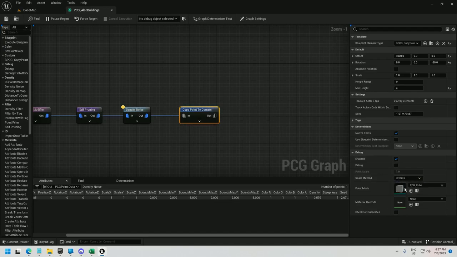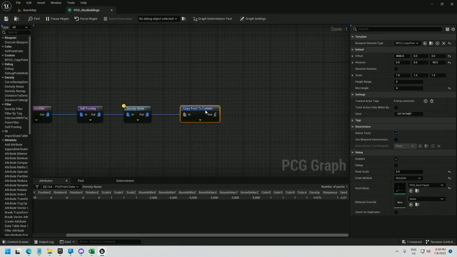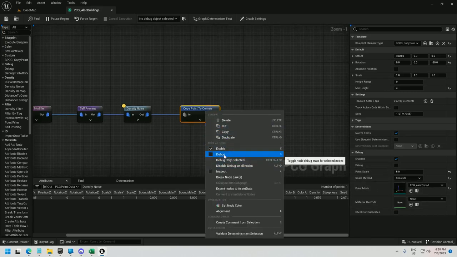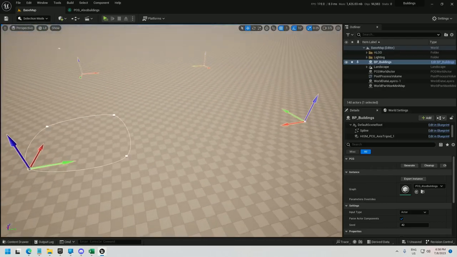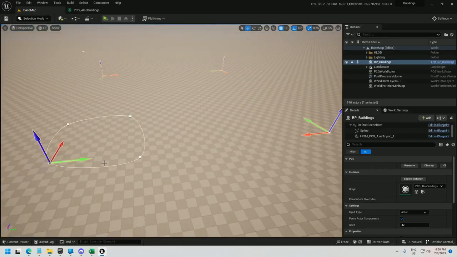Now if I change this to absolute, change the point scale to 5 so it's visible, and change it to an axis tripod, this is going to give me a good idea of what everything looks like. I'll turn on debug, and there we go. 4 points, 4 corners. And you can see that each corner is facing inwards. So the x-axis goes this way, then this way, then this way, then this way. So that is exactly what I want to see.